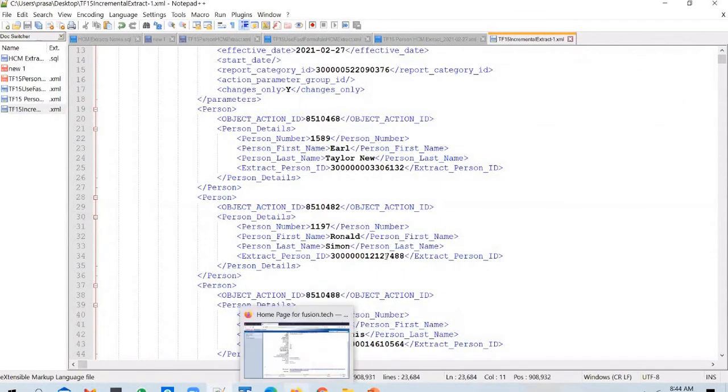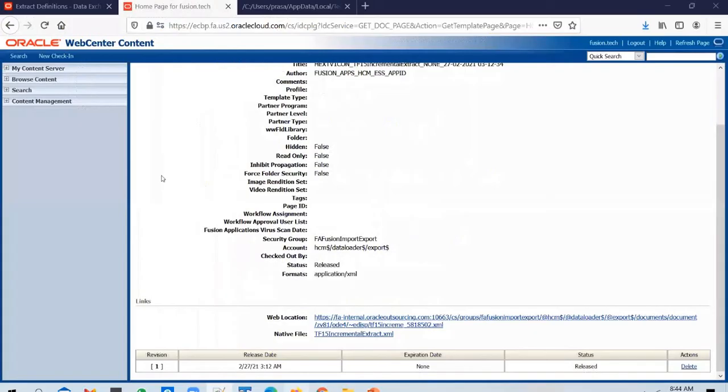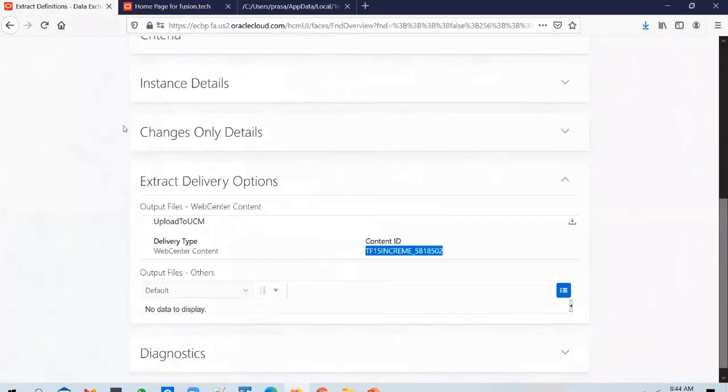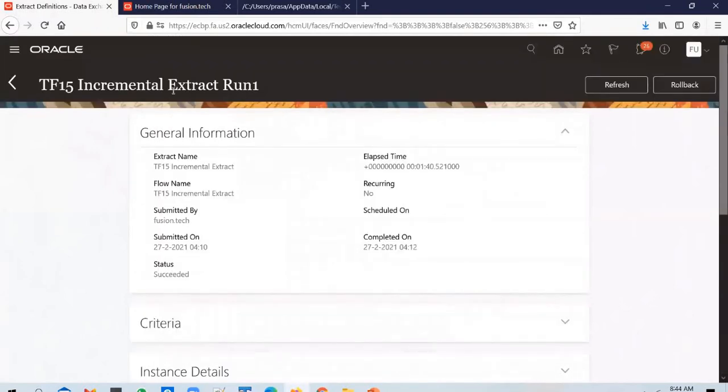And if you go ahead and run it for the second time now, after this extract is submitted, hopefully no one has updated any employee in the instance. And if you go ahead and run this extract for the second time, since we have built it as an incremental one, it will go and check if any employee has been updated after this run. And if nothing has been updated, you will see a blank output.